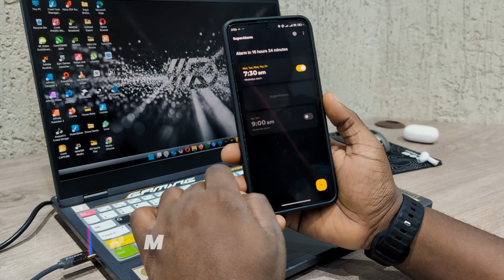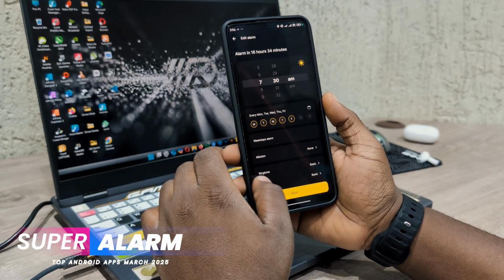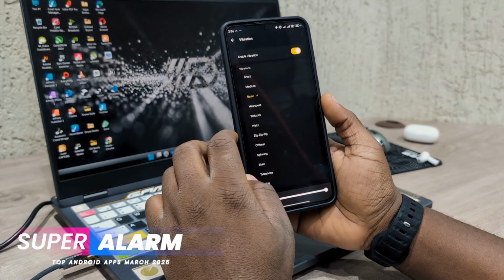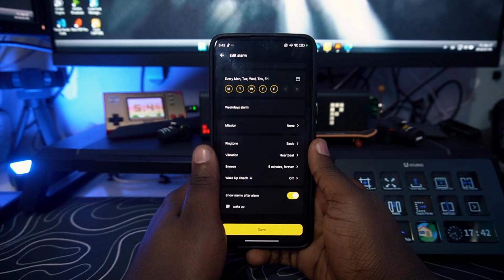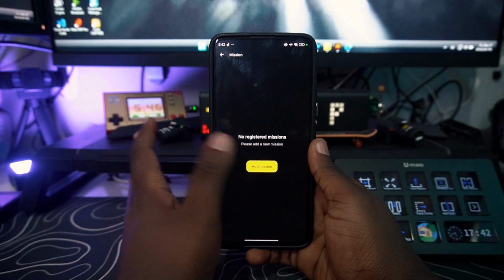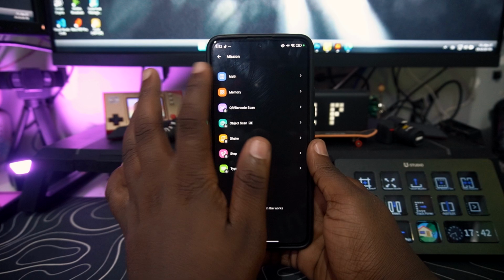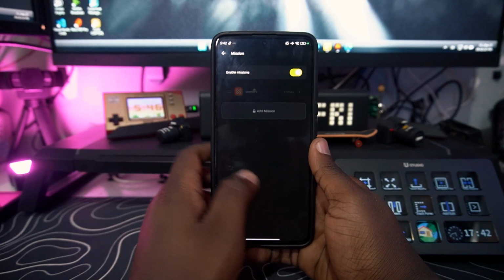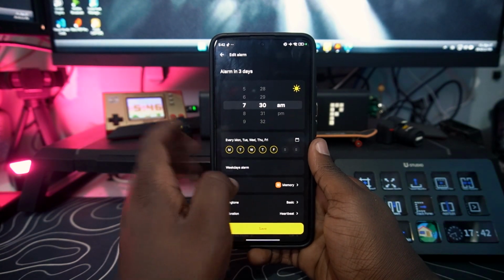Our third app of the list is called SuperAlarm. It's such an amazing application for customizing your alarm. It's really great. It has a nice interface, which is something I like about it. It has some functionality like adding a mission or something, which is so great, like memory, or you just want to mash up things here and there. It's just really amazing.